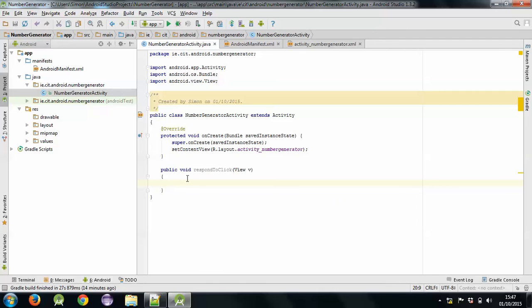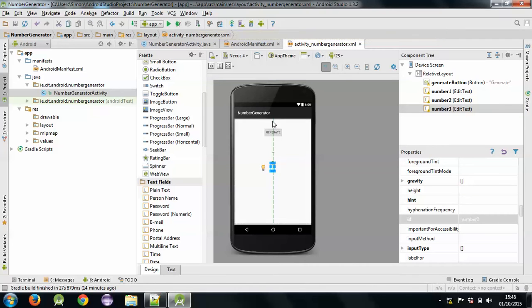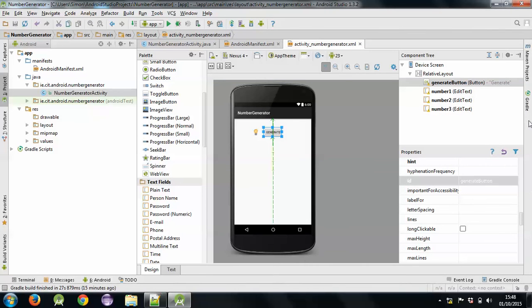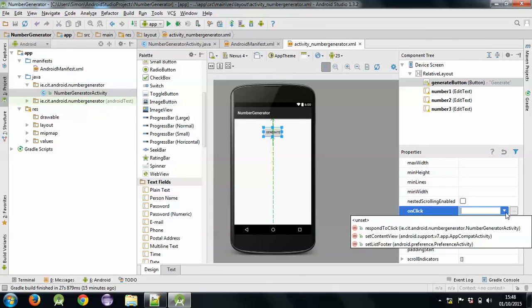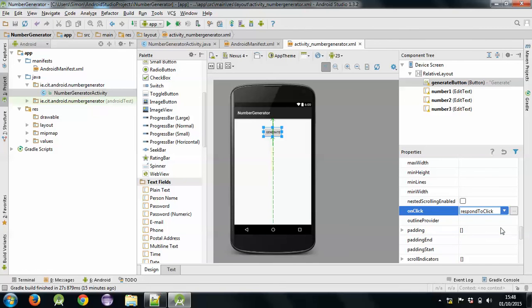Okay, so the important thing here is public void. The method name is your choice, and it must take a view argument. So to link that to our button, we now go back to the designer, highlight the button, and what we're looking for here is the on-click property. There it is. And if we go in there, we should see our method appearing there, and we do.